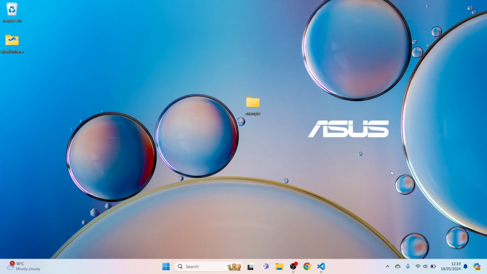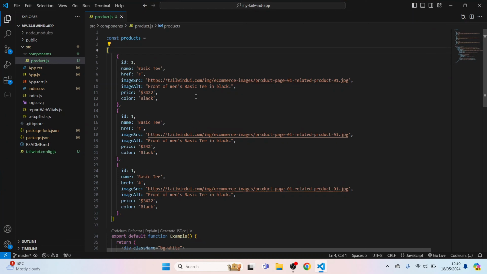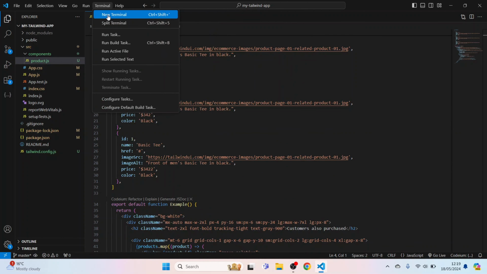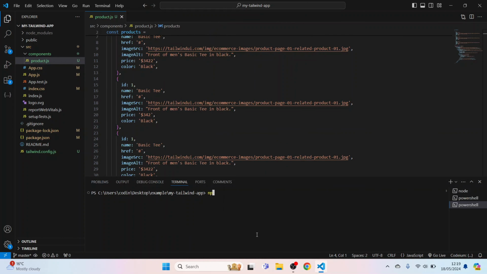Alright, how to install or add Firebase to your React. We got a code here. Let's just show it to you. We got some products, and then we have the code which will show the products. I will show you how it looks. npm start.